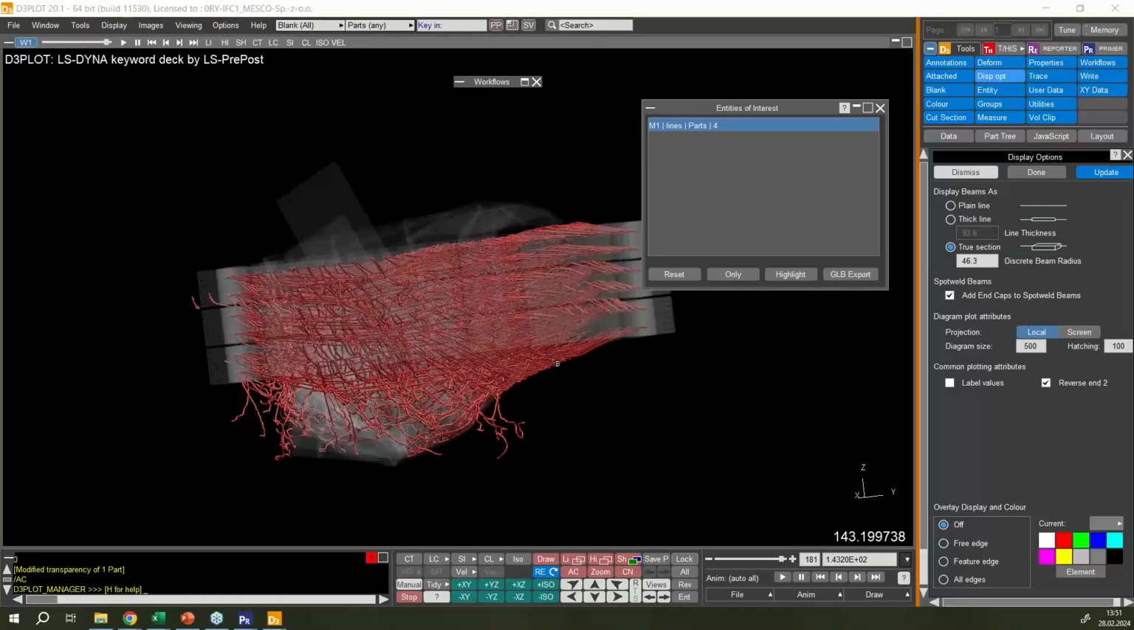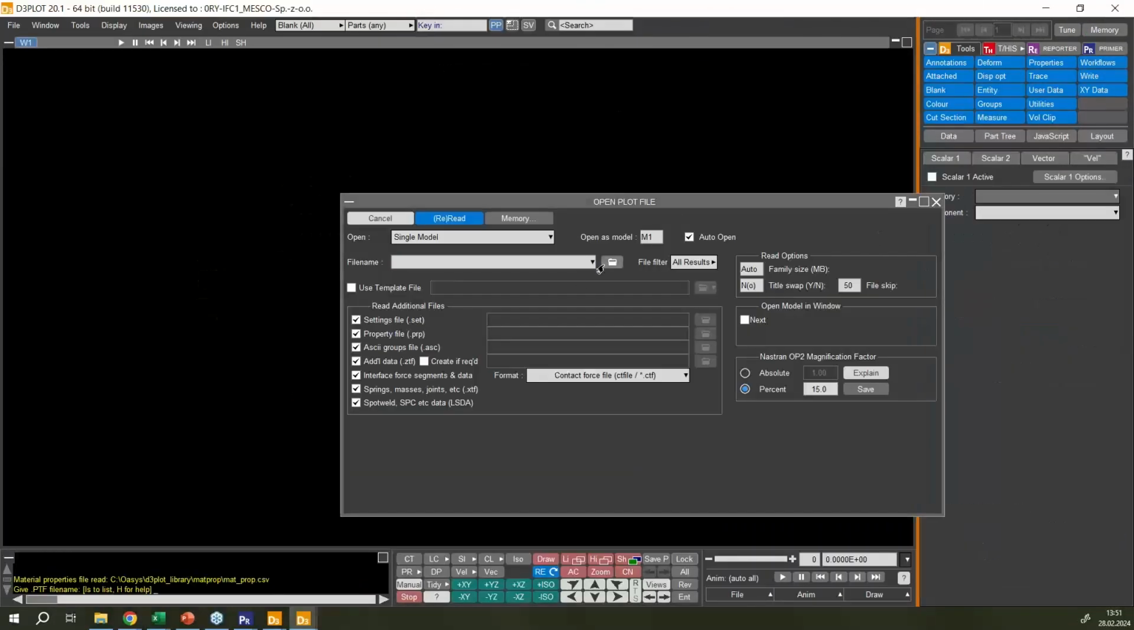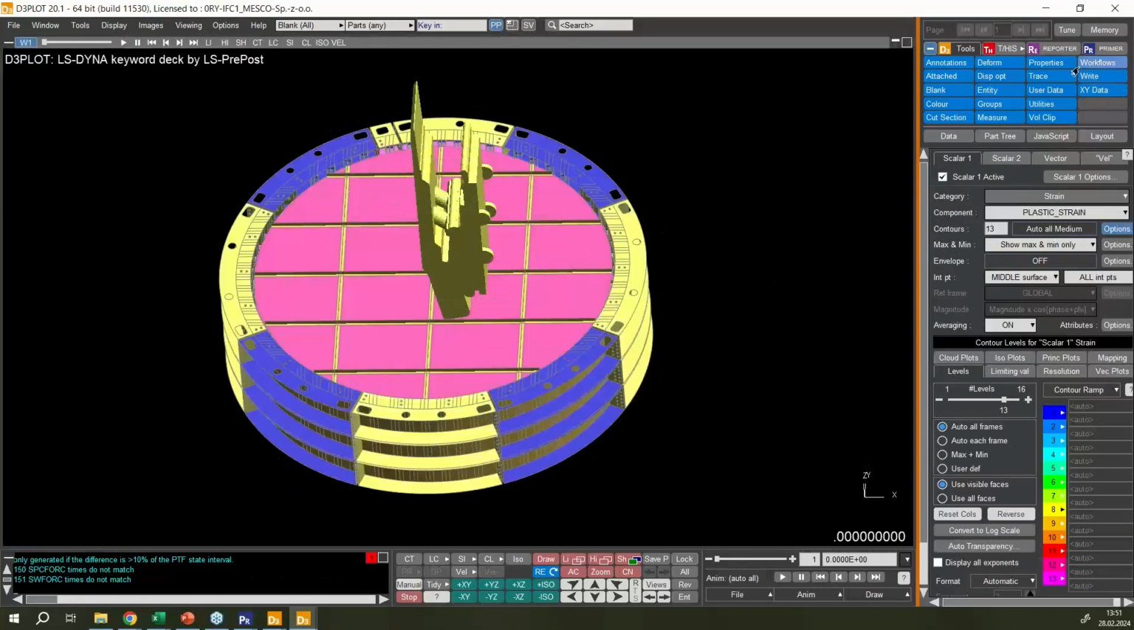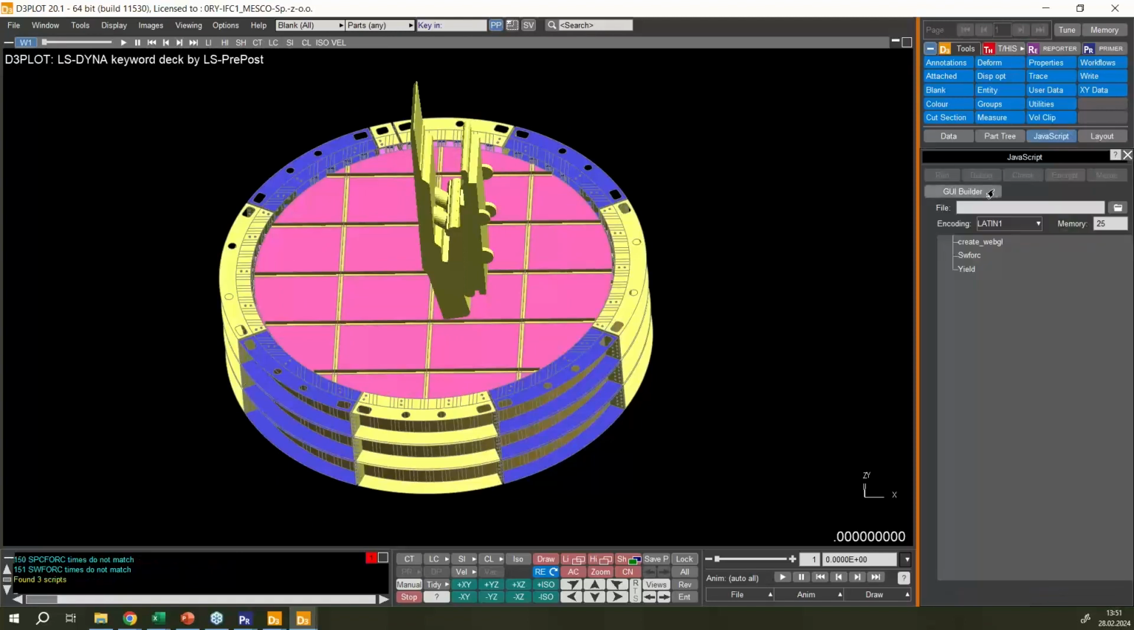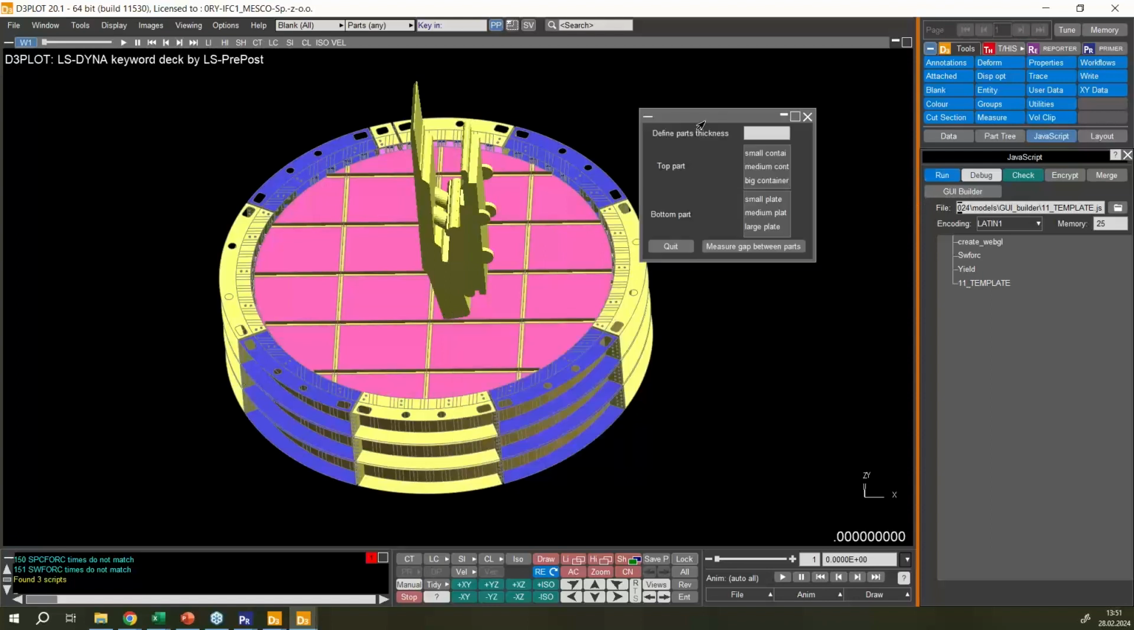Okay, I will open another diffplot file in order to show you another great functionality, that is the possibility of creating my own GUI builds. So let's just go to the default file, and under the JavaScript, I can go over the file that I have created before. And after clicking run, this is the GUI that I have created.